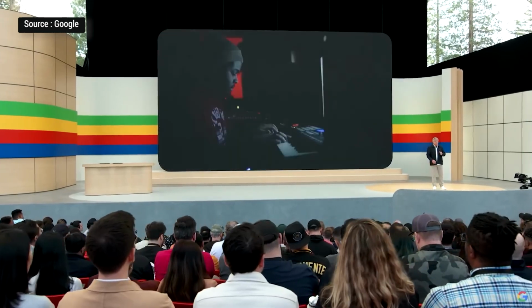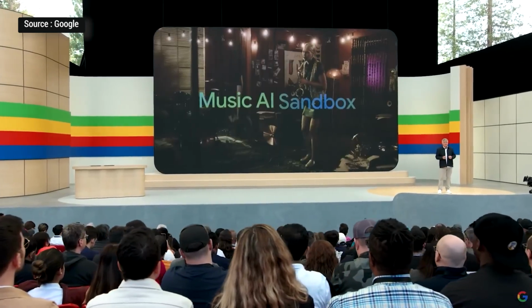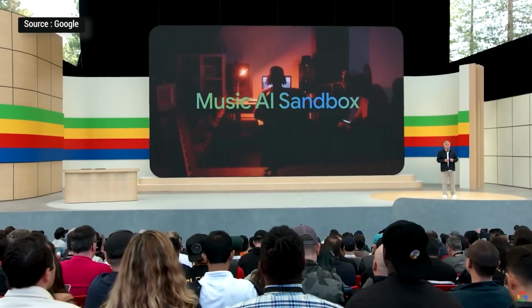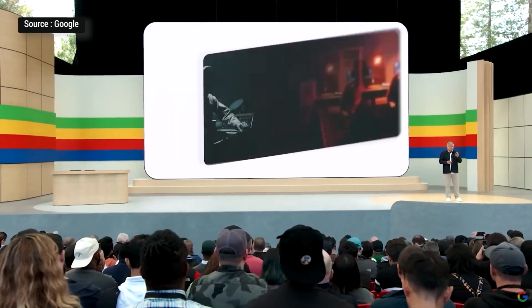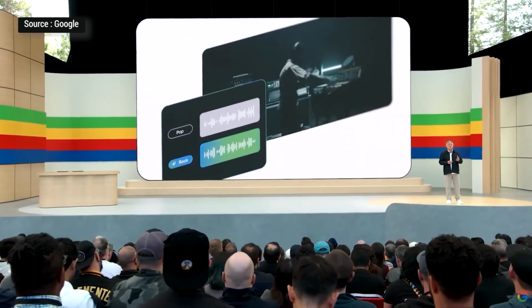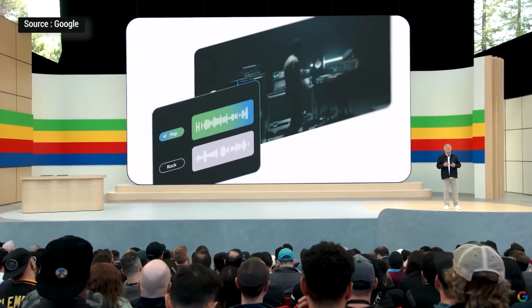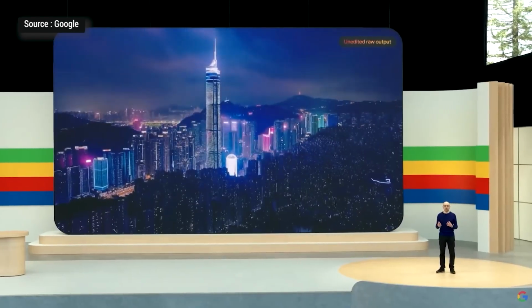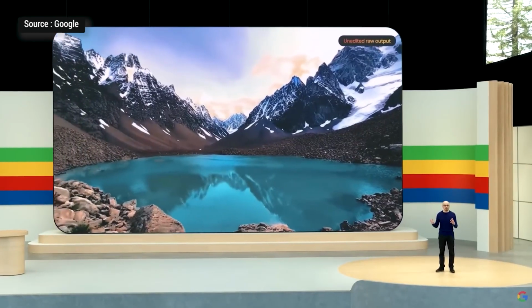Together with YouTube, we've been building Music AI Sandbox, a suite of professional music AI tools that can create new instrumental sections from scratch, transfer styles between tracks, and more. Today, I'm excited to announce our newest, most capable generative video model called Veo.